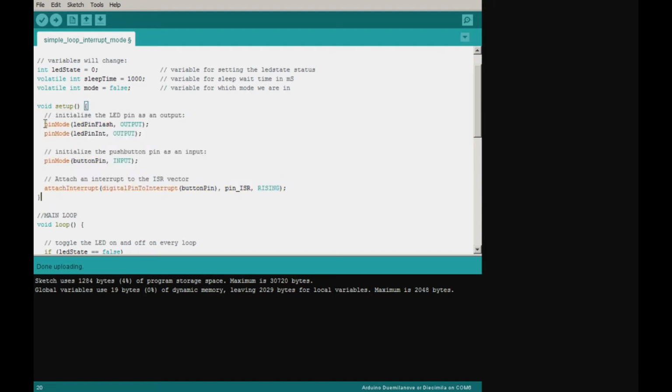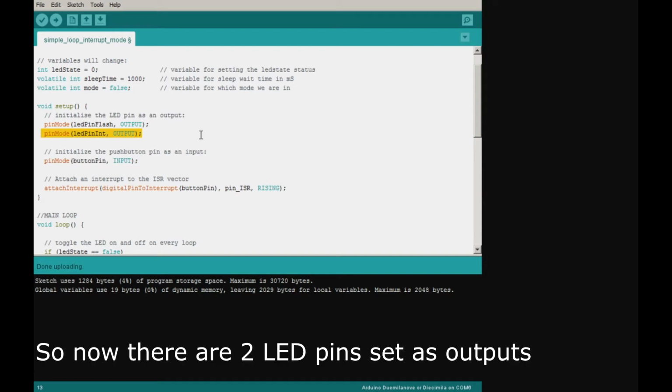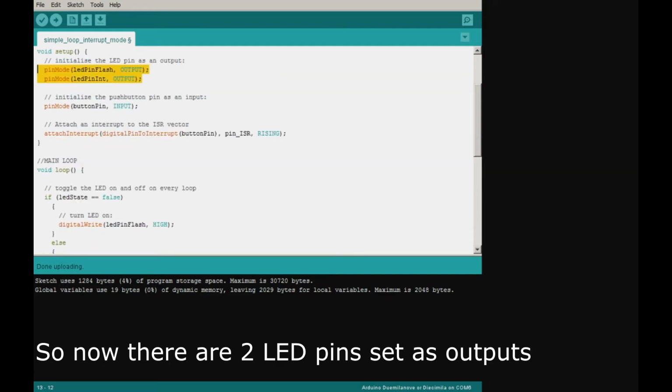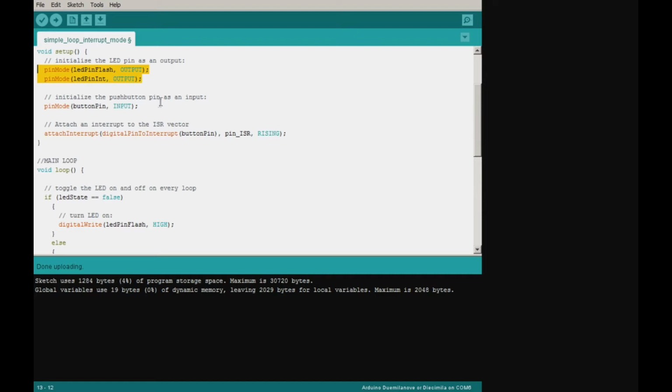In setup, if you remember, we had this line already in part 1. This is pin mode, LED pin flash. We're going to set it to an output. That means make the flash LED an output pin. We've also added this new pin mode for LED pin int. This is the new LED that we've added, and we're going to set that to a type output as well. So that's our 2 LEDs ready to do something, connected as outputs.